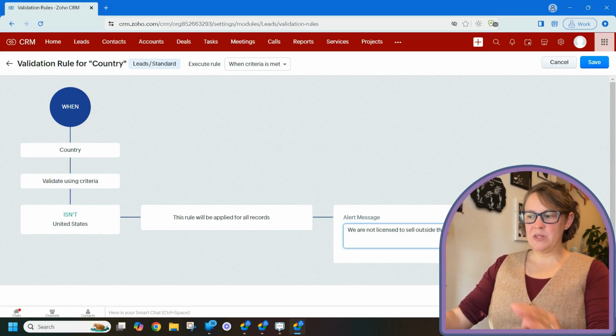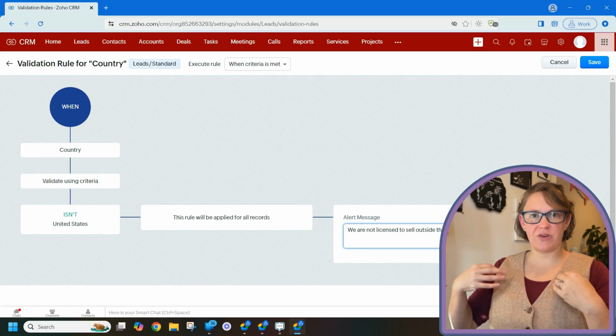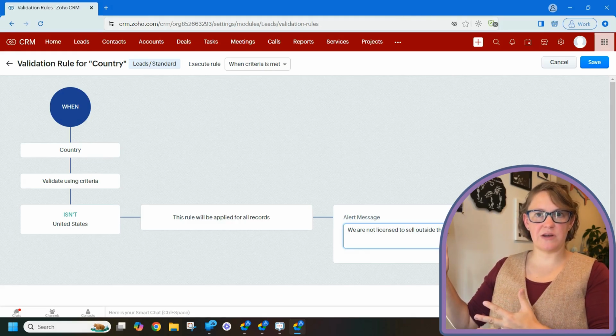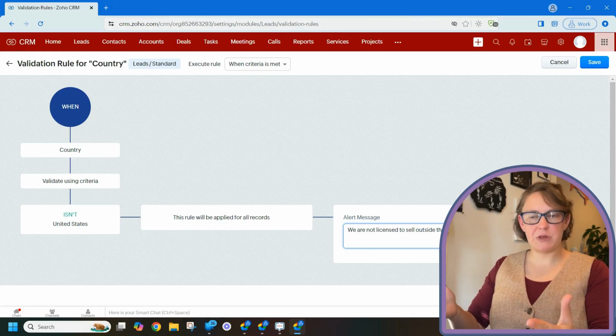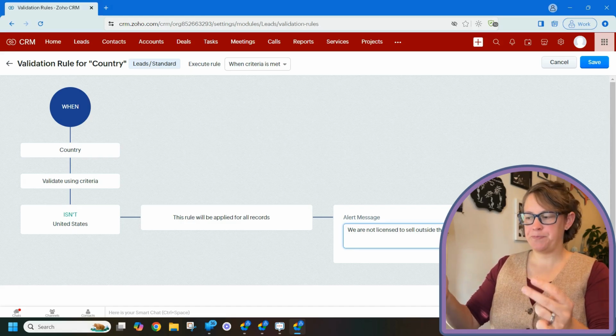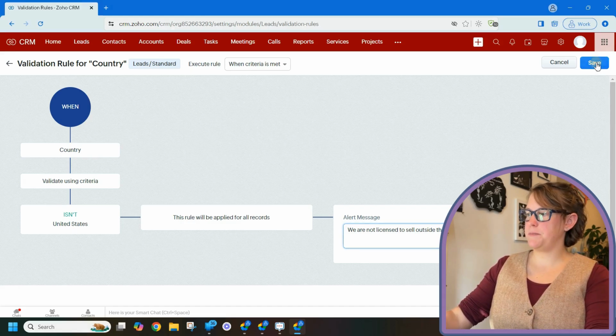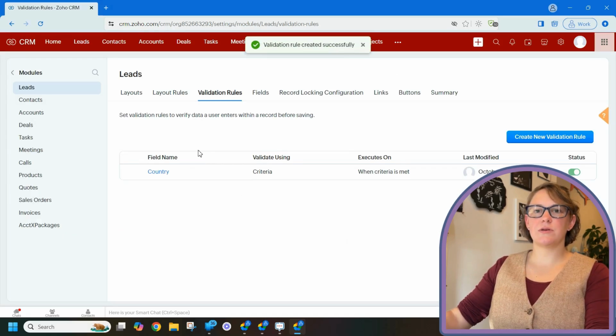So that's the reason. We as a company are not licensed to sell things outside the US, and so we can't sell outside of the US. So that's what we're going to do. We're going to save. All right, so let's see it in action.